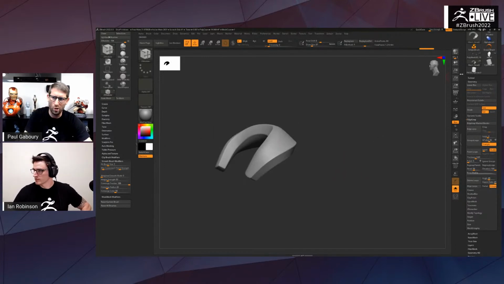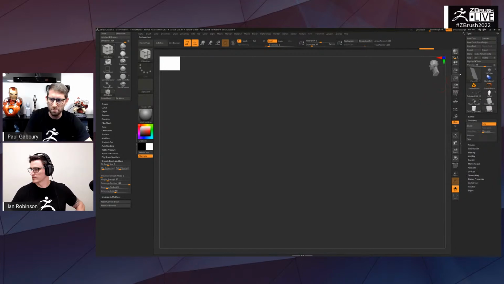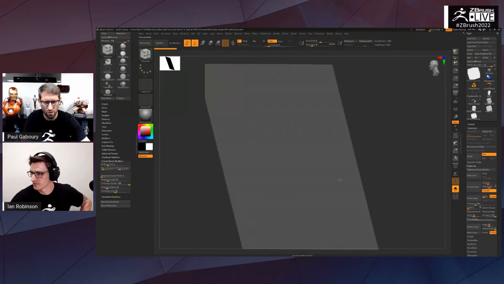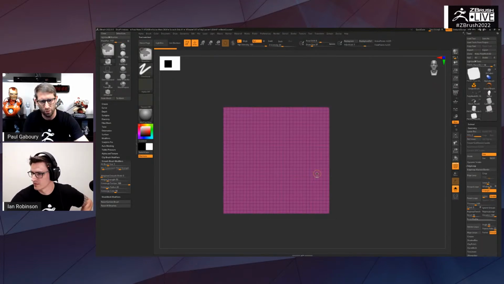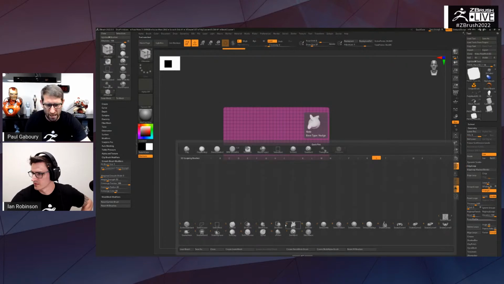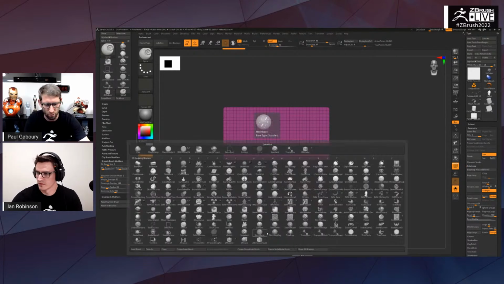If you want something a little more dense, depending on what you're trying to do here, if I grab a plane, we'll throw a little bit of topology. There is an actual Slide brush, not Spiral.